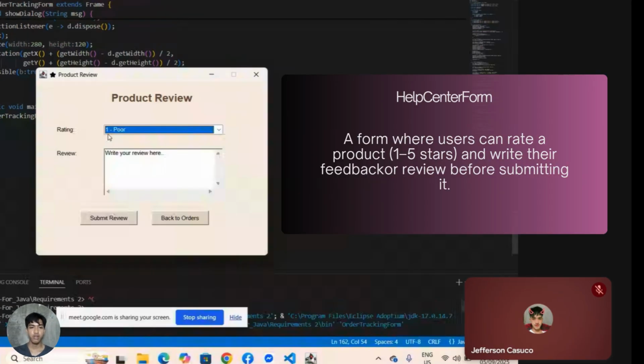And the product review form. A form where the user can rate a product from 1 to 5 stars and write their feedback review before submitting it. On this page, the customer rates the product they bought on this platform, from 1 to 5 stars, or poor, or satisfactory, and can also write a message about the product.